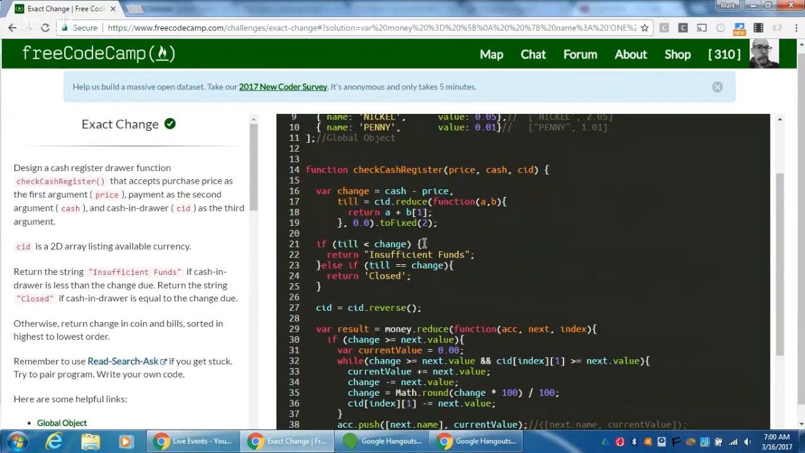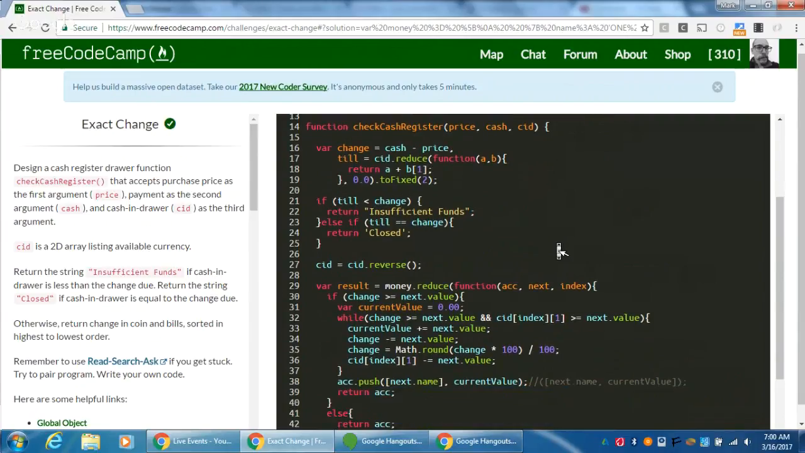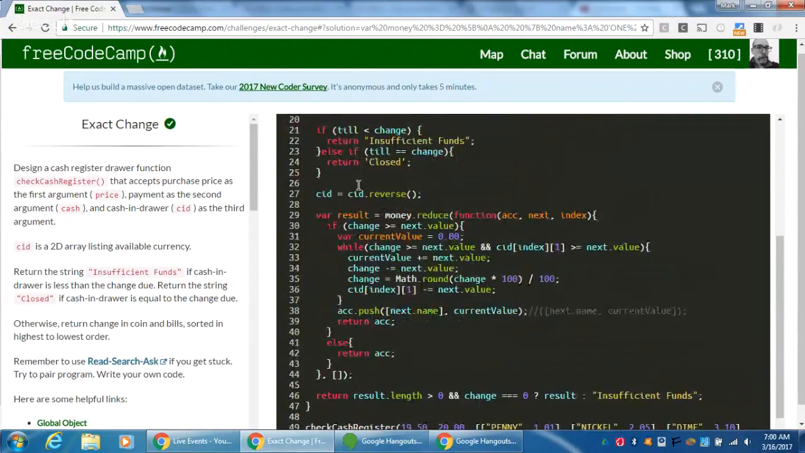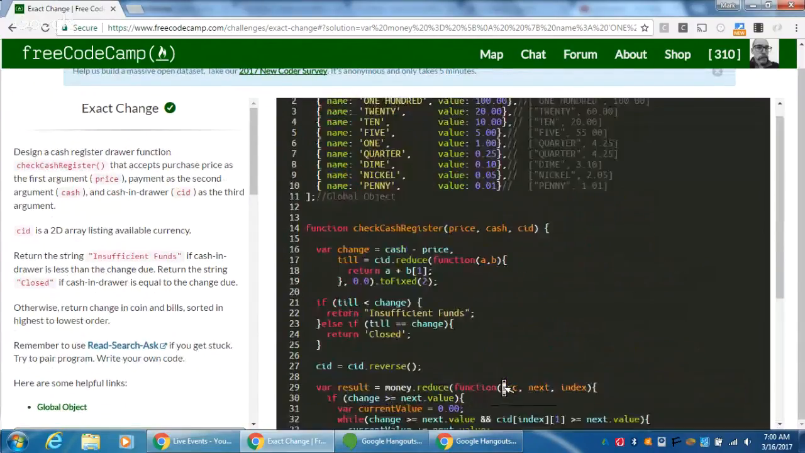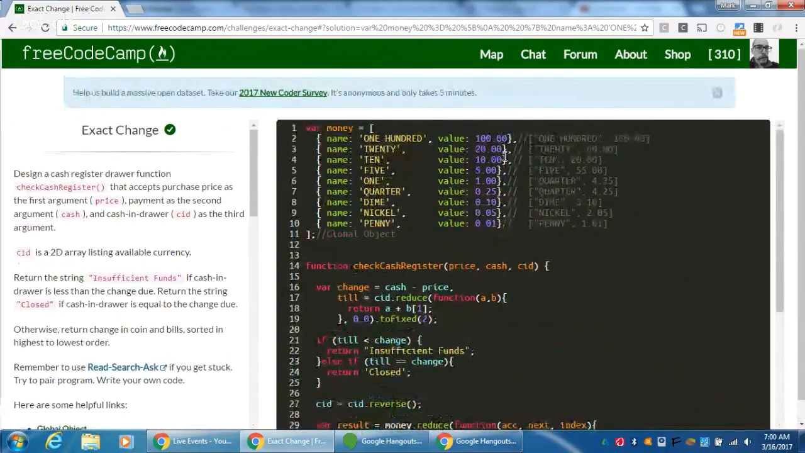If the till is greater than the change, or if the change is greater than the till, rather, I'm just going to say insufficient funds because I don't have enough money in the drawer to cover the change. Here we have reversed our input, because our input's coming in ascending order, and our global object is in descending order.